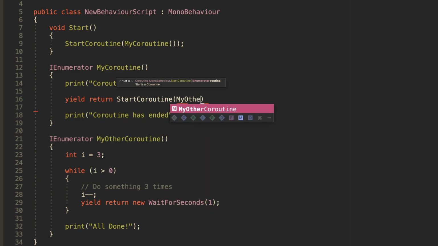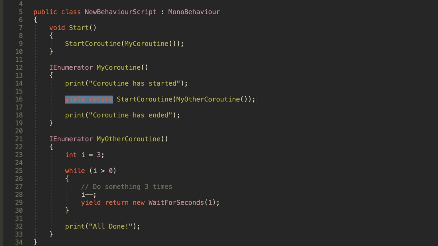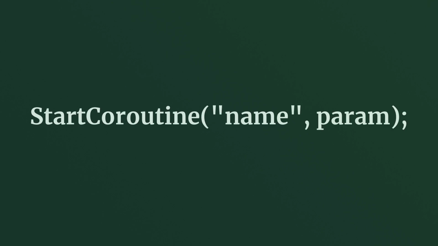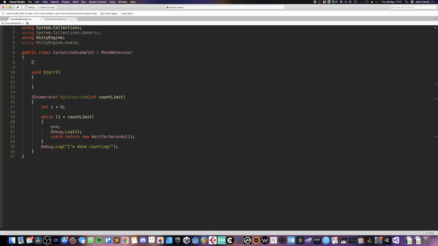However, if you're going to start a coroutine inside of another coroutine, now would probably be a good time to explain how to start one. There are two main ways of starting a coroutine. You can start a coroutine using its string by passing in the name of the coroutine that you want to trigger. This optionally will allow you to pass in one parameter into the coroutine function. Or you can start a coroutine by referencing it directly, in the same way that you would call a function, and in most cases this is generally the better way to do it.